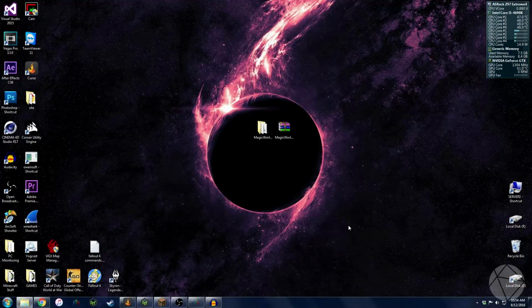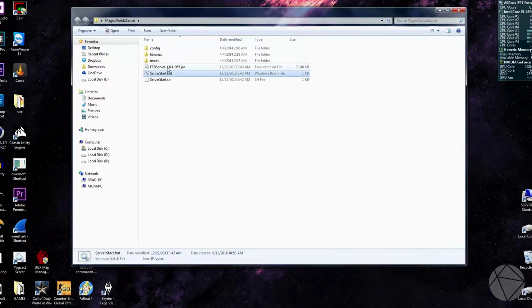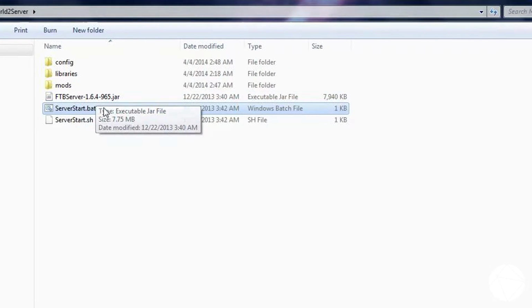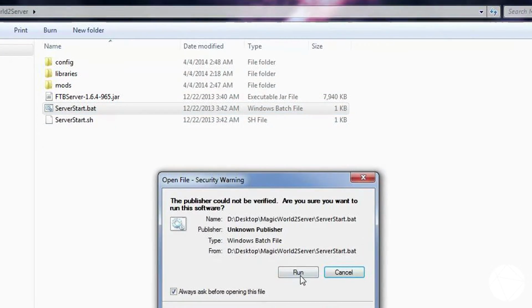What's going on, everybody? Today I'm going to be showing you guys how to do something that tripped me up for a while. I don't know if you guys have ever tried to run a Minecraft 1.6.4 server on Java 8, but it always crashes. It never works. I'll show you guys right now.